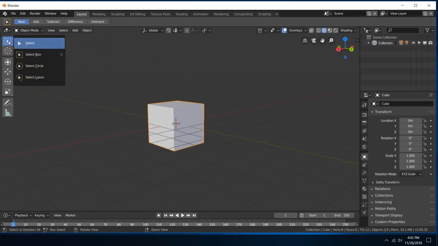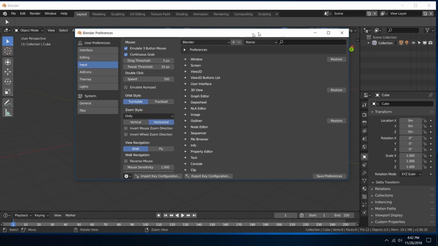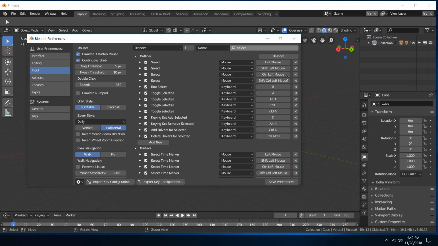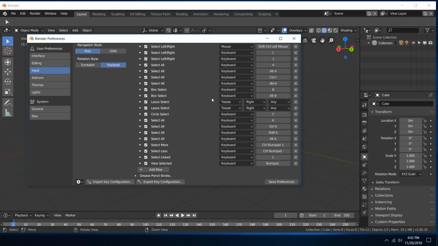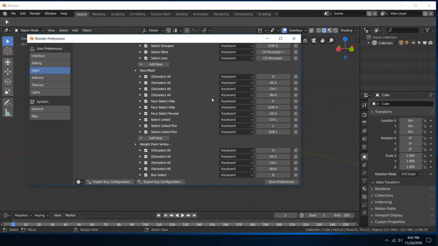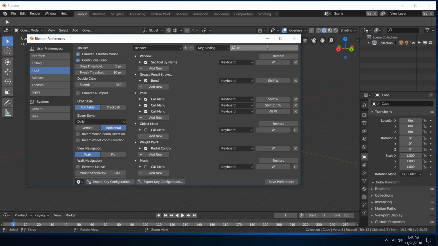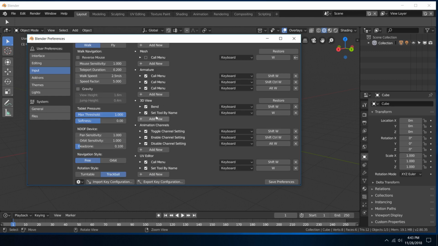Selection box. I believe it's select. So back under input, we'll type in select. So right, this could take a while. Another option is to go, instead of name, go to Keybinding and just type in W. And then this is our 3D view. So it's probably this set tool by name, W. So just uncheck that for now.